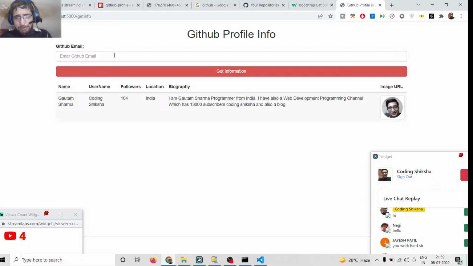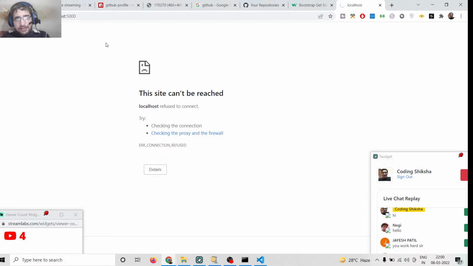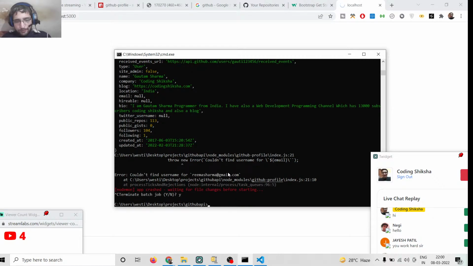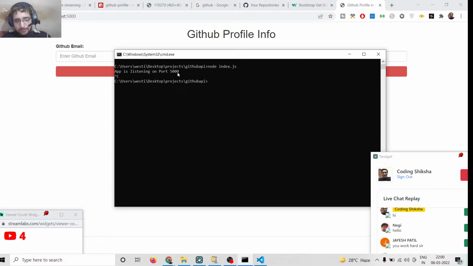You can take any email, for example, I can take this email. I'm just taking a random email address. I think this email address doesn't exist. So you just need to enter the email address for which you want to search. Again, execute this application. You just need to know the email address for which you are searching.